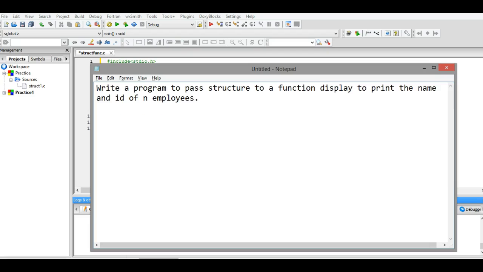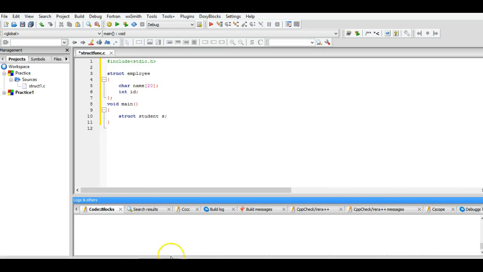One thing we have forgotten. Let's see the question once again. We need to pass structure to a function. As we are declaring the function after the main function, we need to give it a prototype. So we need to give a function prototype over here, so we say void display, and the parameter is obviously a structure, so it will be struct student, say it as s1. Struct student s1.